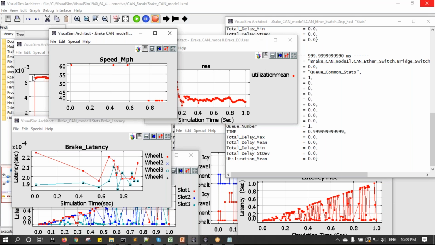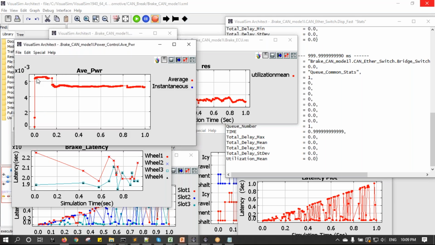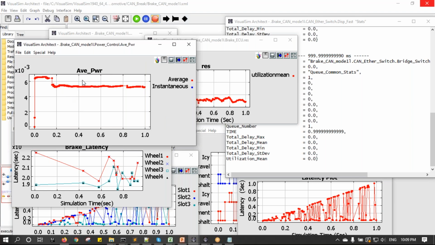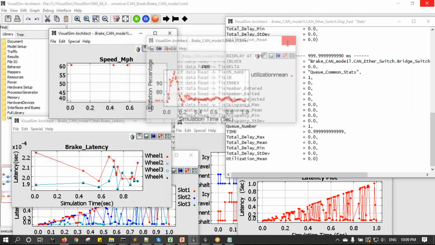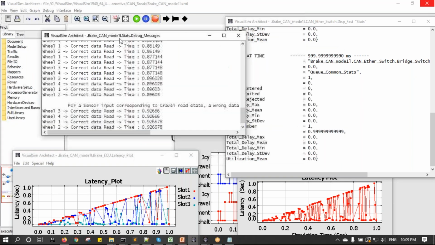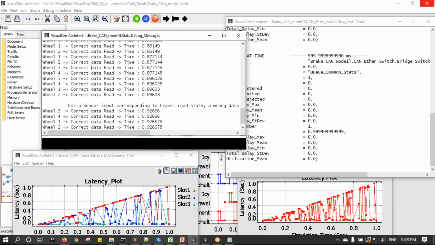And because the execution time was a bit high, we got to see that my system resource was busy for most of the time. And the average power is also pretty high, as you can see over here. So, this message over here tells whether we are receiving correct data or not.